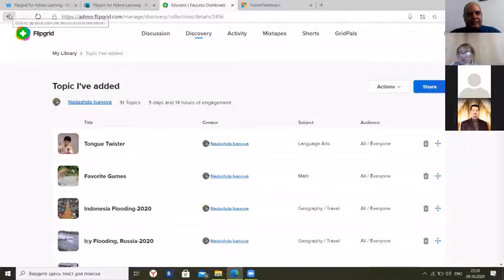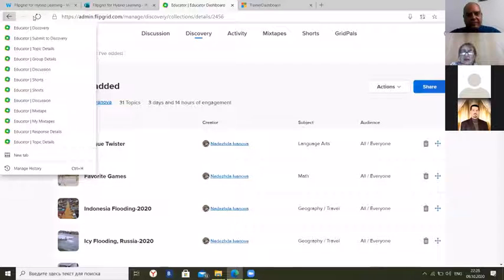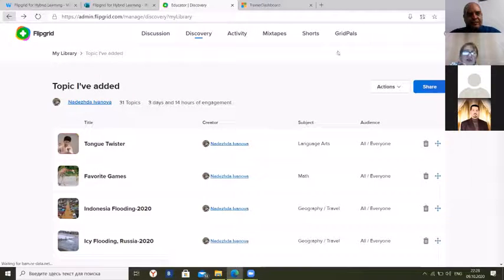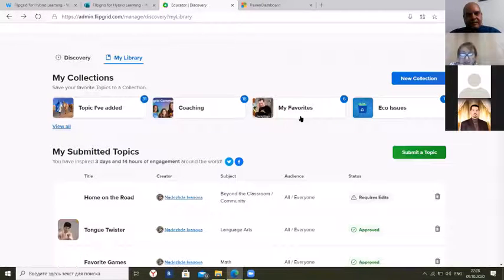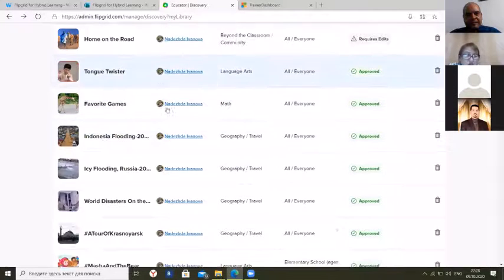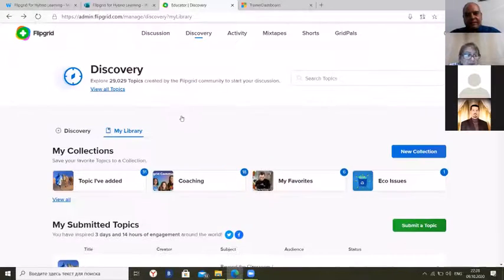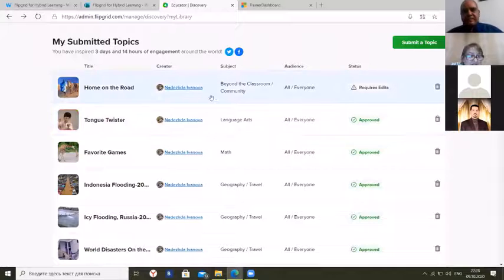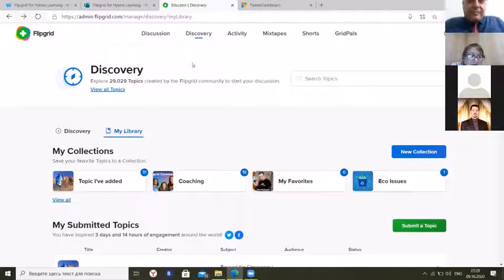It is important to add to Discovery Library if you want to win some badges, some levels. And these are the collections I created: eco issues, my favorites, and so on. Why? Because when I look through these topics, I choose some I want to share. Oh, by the way, these are my submitted topics. Now I'm coming to Discovery.